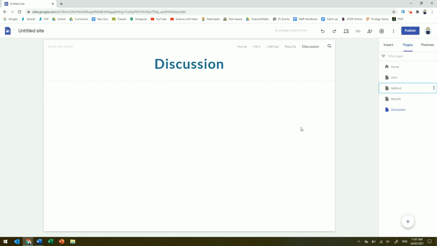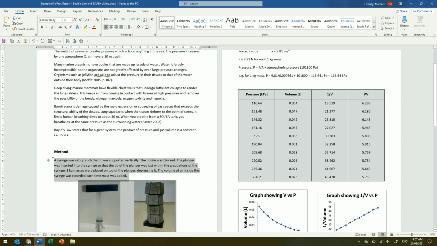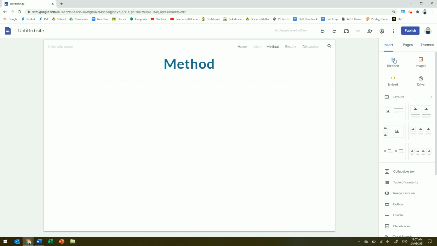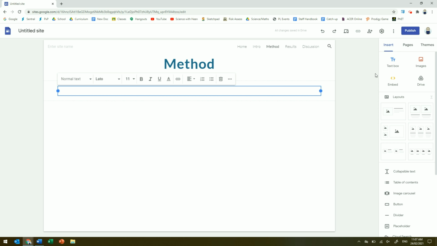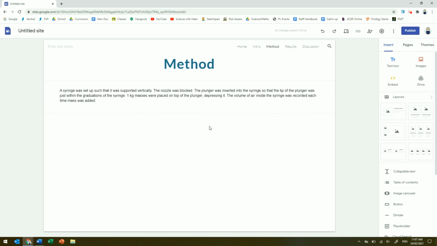But we were up to method, so let's go and grab myself a method, and then I'm going to need to put some images as well. I can't just paste here, remember. First I need to insert. What do I want to insert? I want to insert some text. So give it a text box, and there is my method.